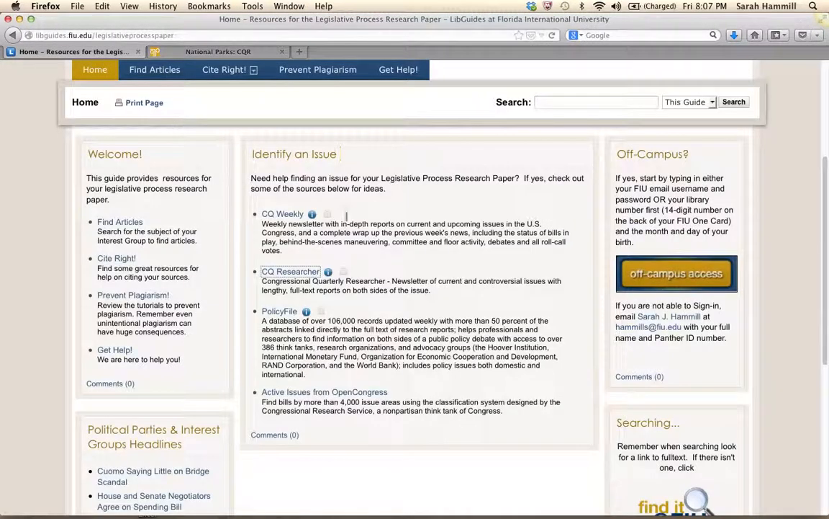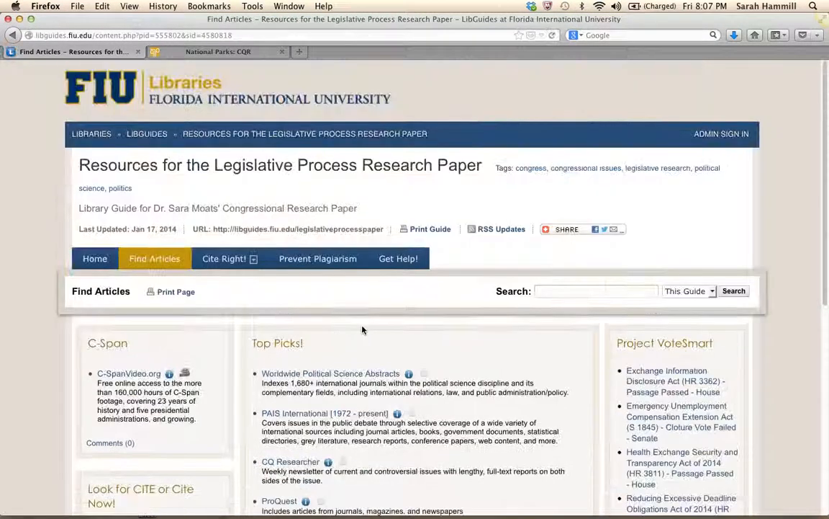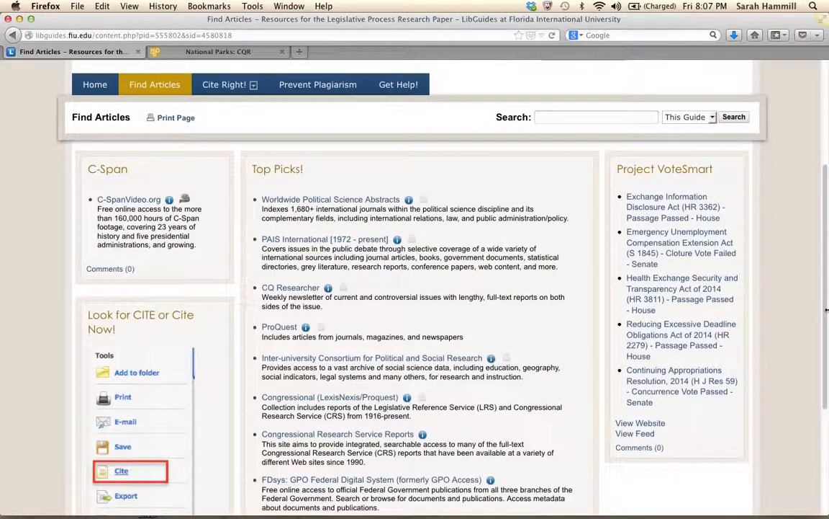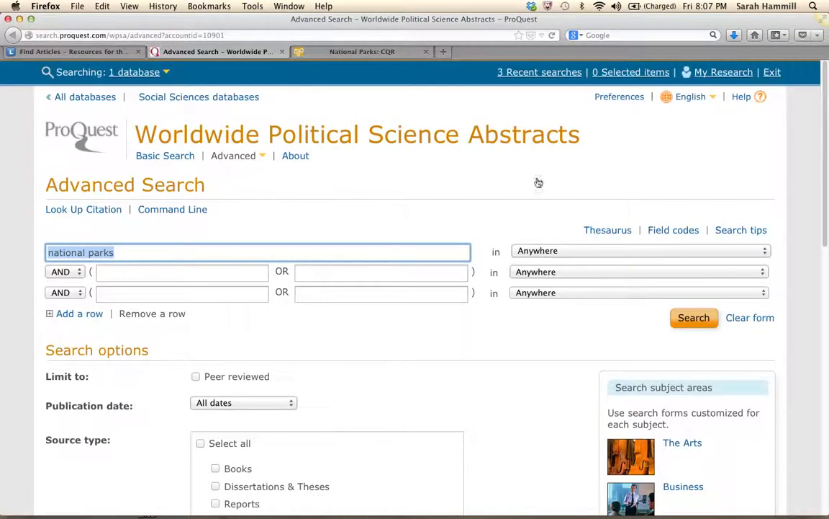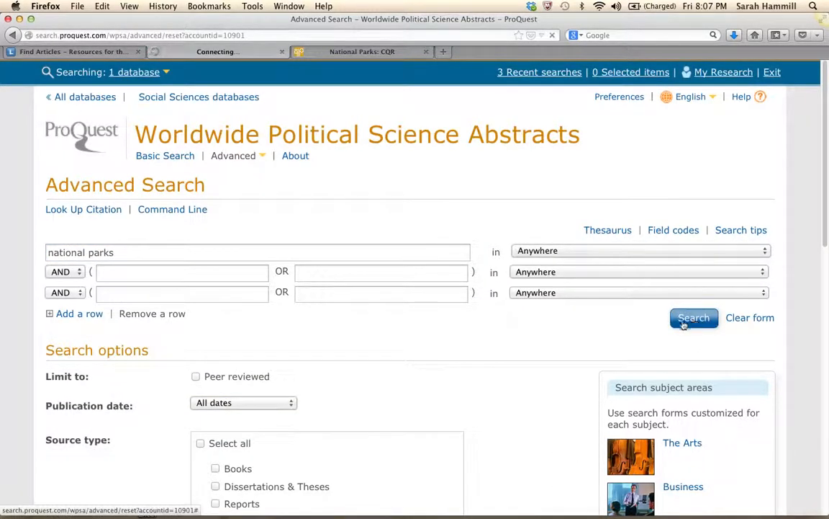I'm going to go back to our guide and click on Find Articles. What you're going to find here are some databases and resources that will help you find the references you'll need for your annotated bibliography. I'm going to click on the first one here, Worldwide Political Science Abstracts. I'm going to clear my search and start over. I'm going to stick with our search of national parks, and click Search.